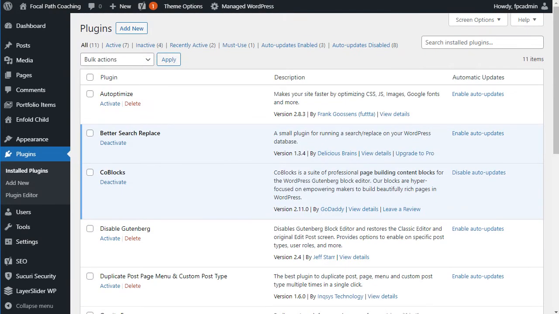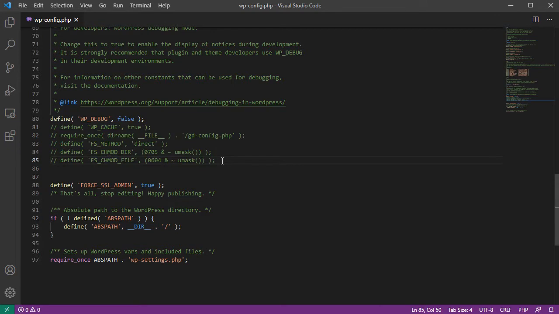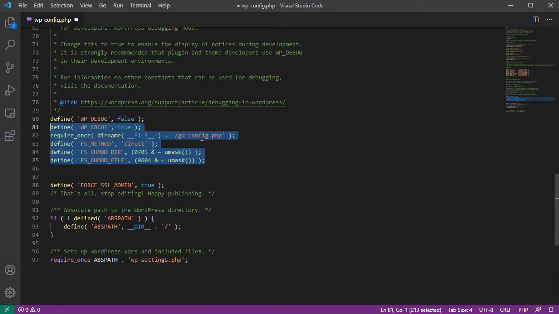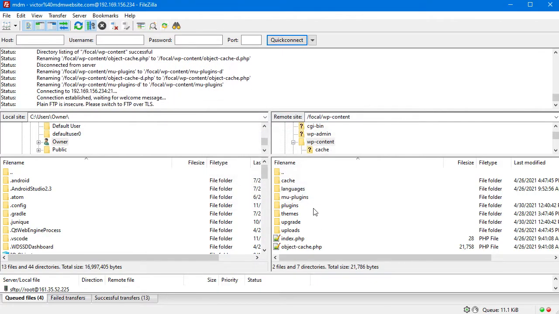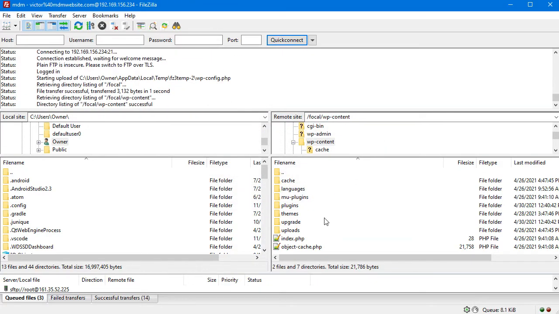So first of all, right after I unzipped all the files, I had to open my WordPress config.php file and comment out these lines, because these lines here call this GoDaddy config.php file, which has a bunch of other stuff in there. So I commented them out, saved the file, and then I went to WP content here, and I saw that there is an object cache.php file, and there's a folder mu plugins.